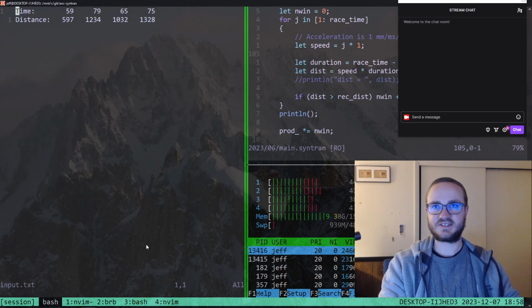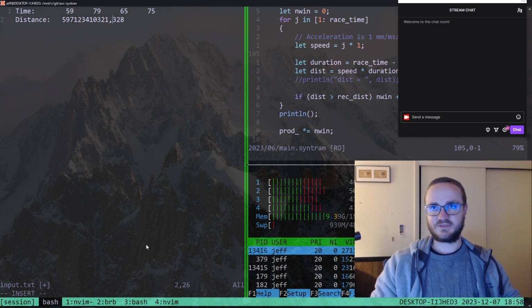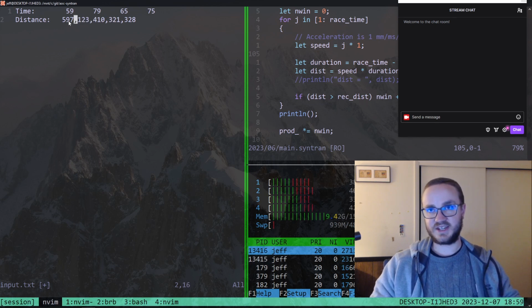I did this in the last stream, but now I have to do it again. Let's get rid of all those spaces. So what is this number? It's like 597 trillion, and this has 15 decimal places.